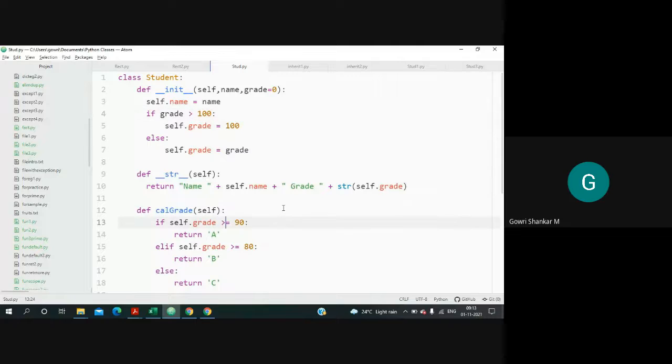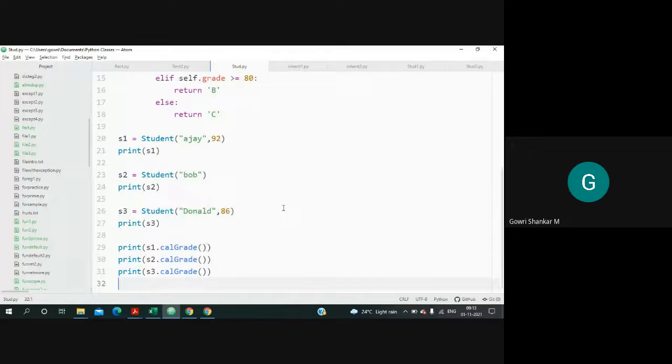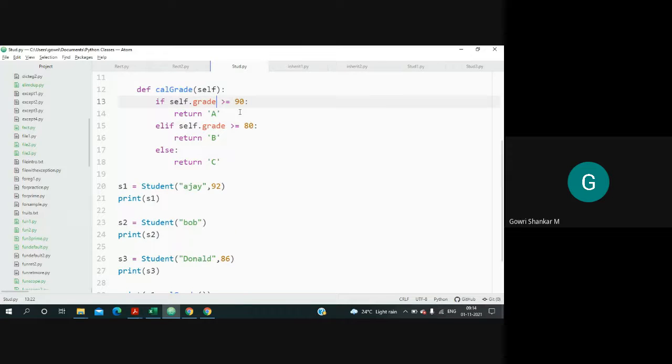Okay. So how do we define one object, S1? This object corresponds to Ajay, object S2 corresponds to Bob, and S3 corresponds to Donald. The marks obtained by Ajay is 92, Bob is 0, and for Donald, the marks obtained is 86. Now, if you go and calculate the grade obtained by S1, S2, and S3: for Ajay the mark is 92, so the corresponding letter grade will be A. For 0, the corresponding letter grade should be C.